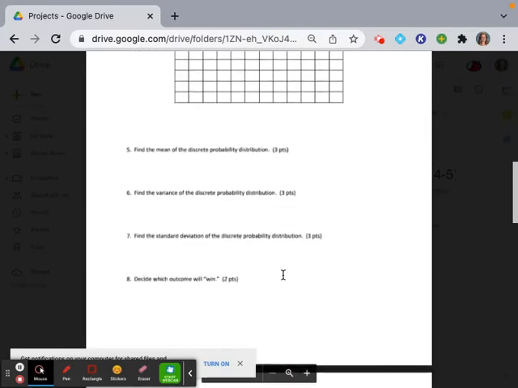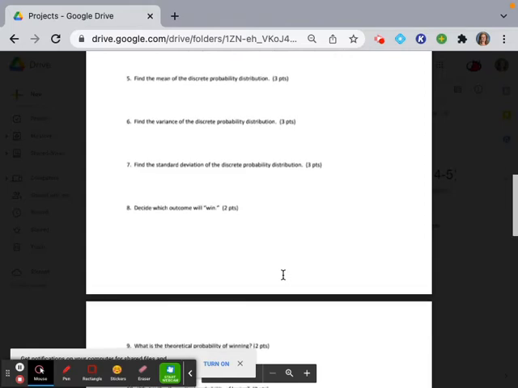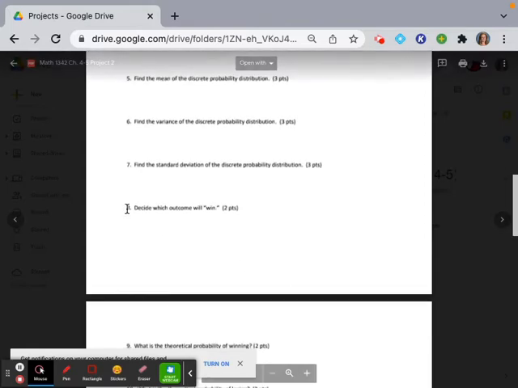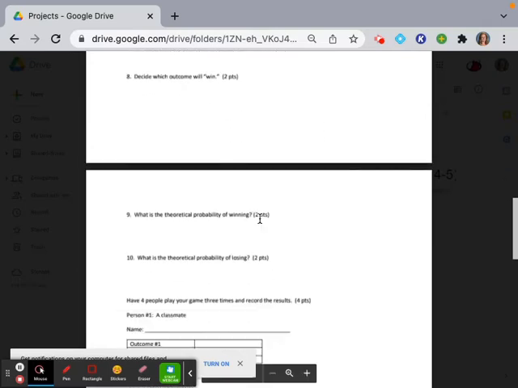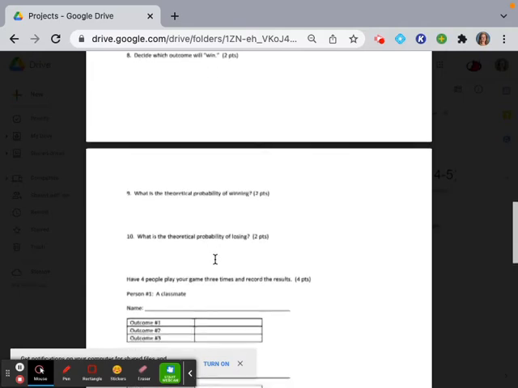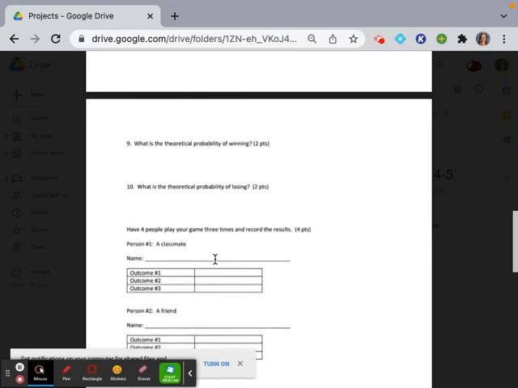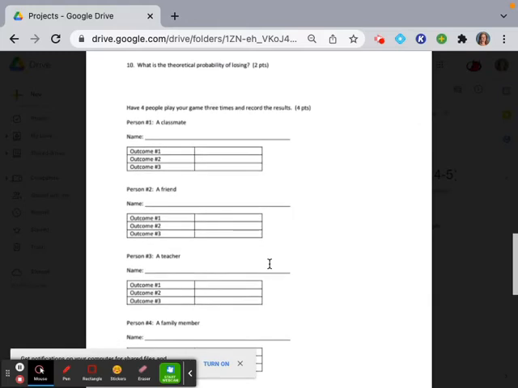The rest of these are probability distributions. Number 8 is the next one that you can do. Decide which outcome will win. Find the theoretical probability of winning. And 10, theoretical probability of losing. I'm going to give you an example here in a minute of a game that I created. Then you can have 4 people play your game 3 times and you'll record the results. So you have spots for that.